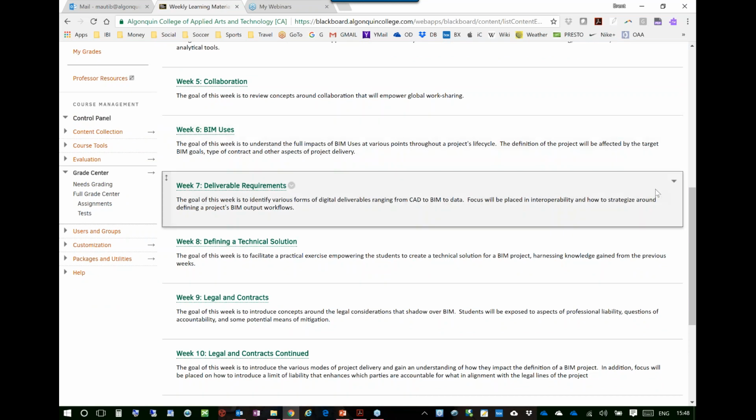Actually, Amit, did you want to just press mute just because of the background noise? Sorry, thank you. Deliverable requirement, we may have all the aspirations in the world. A client might say, deliver me MicroStation.